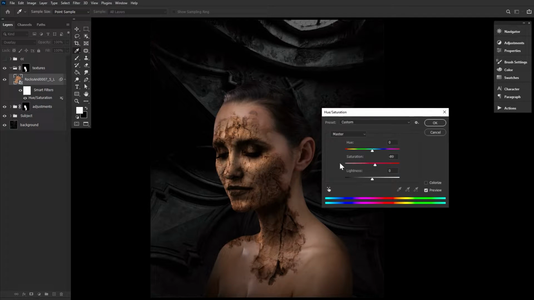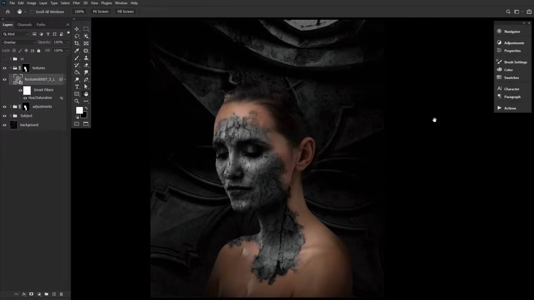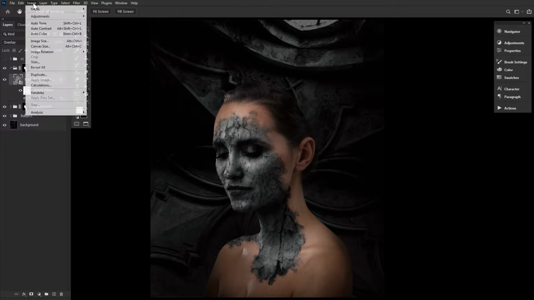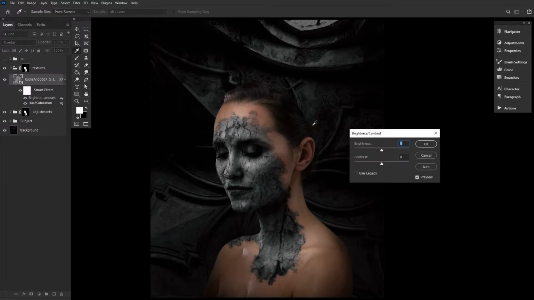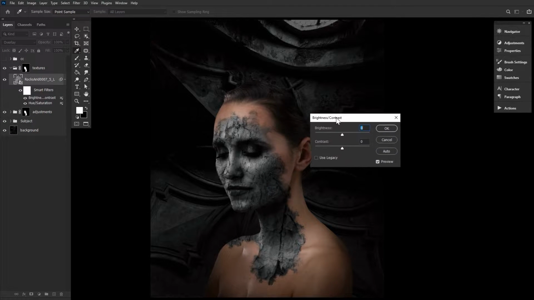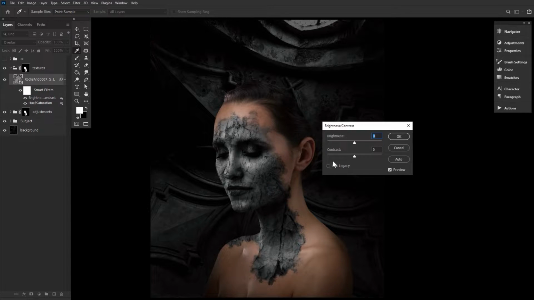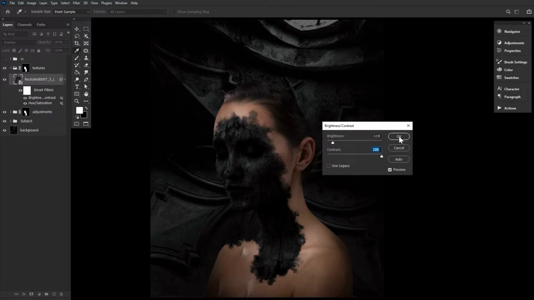You will also want to bring the saturation of the texture all the way down, turning it grayscale. And finally, you will want to darken the texture, and most likely increase the texture's contrast. This will change from image to image, but here we have a brightness of -118 and a contrast of 100.